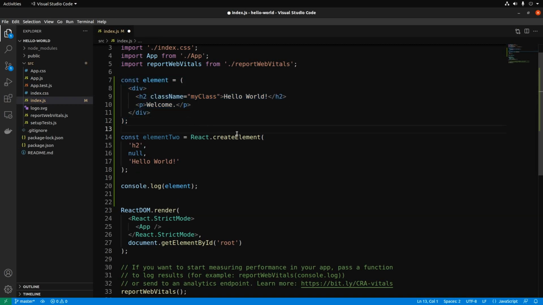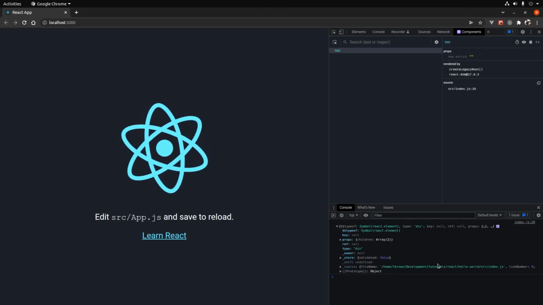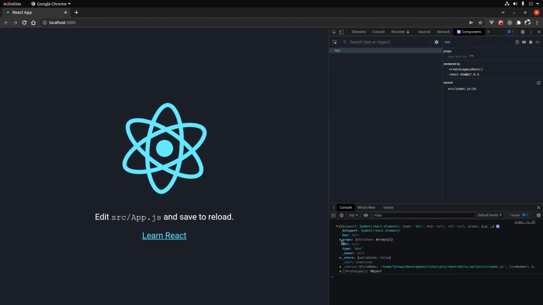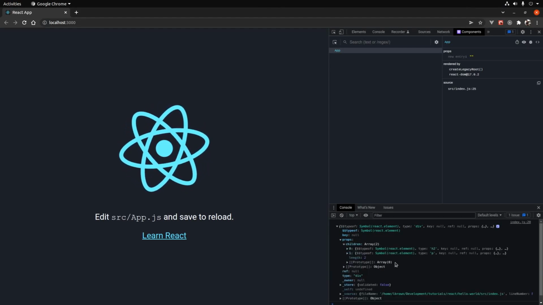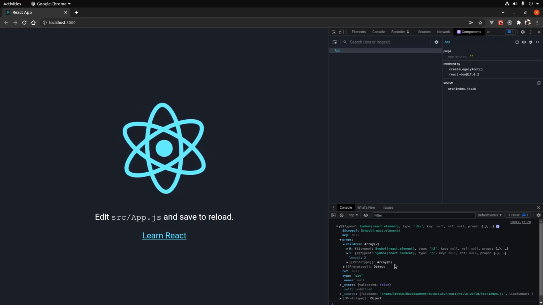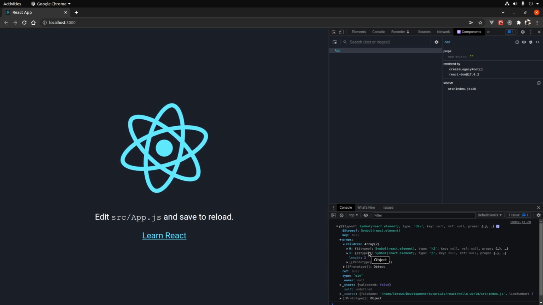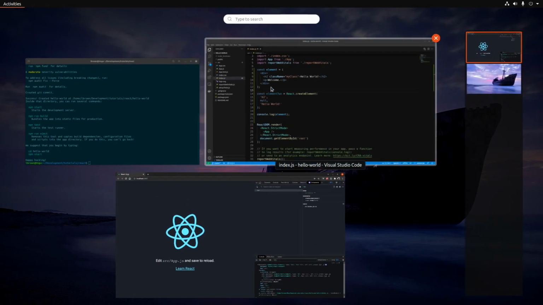Save the document, and let's take a look at the console output. So the root element has a type of div, and if we expand the props property, and then the children property, we can see the other two elements. So all React components generate JSX, which will get transformed into a similar object structure. Let's go back to VS Code.